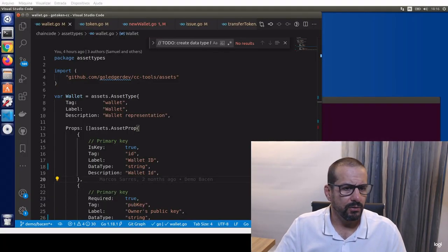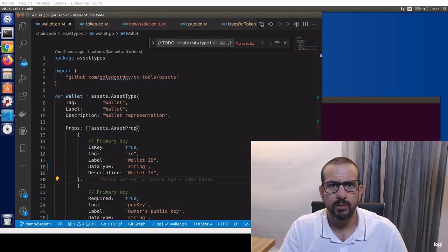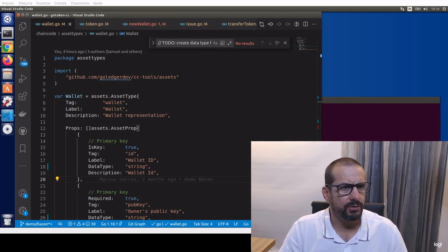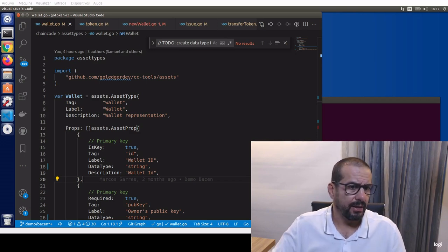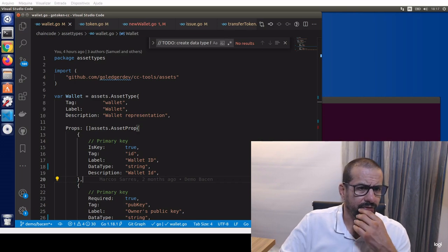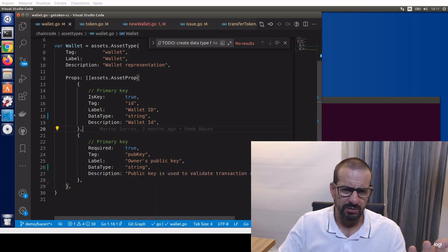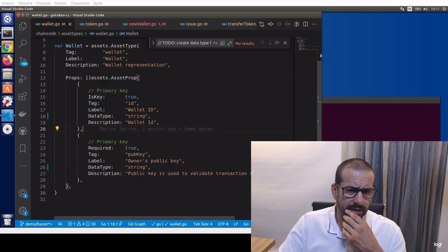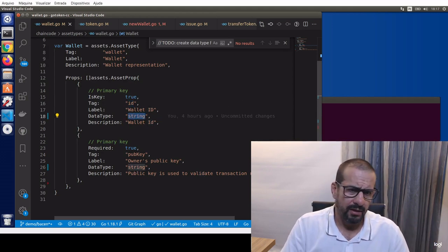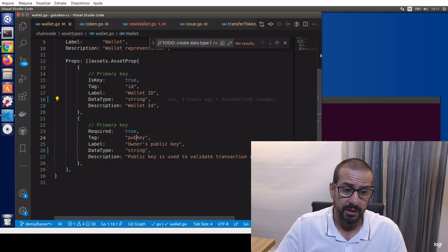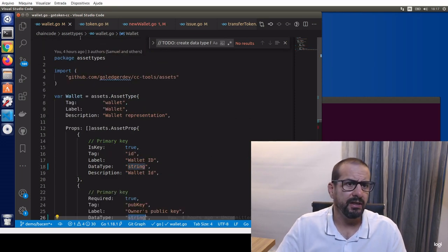First, let's take a look at the chaincode that we will deploy on the Hyperledger Fabric network. We call it GoTokenCC, and as I told you, it uses GoLedger's library, and it has 2 assets. The first one is the wallet. It's pretty simple. One ID, basically a string for identification, and the public key, both are strings.